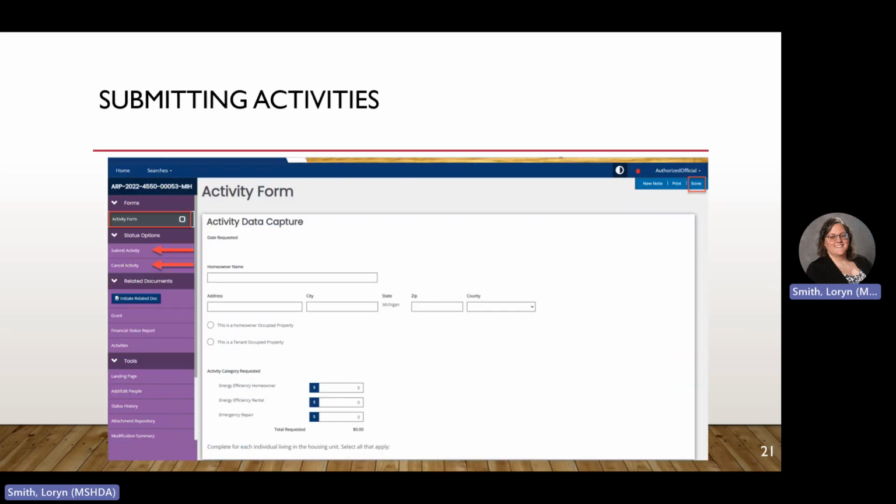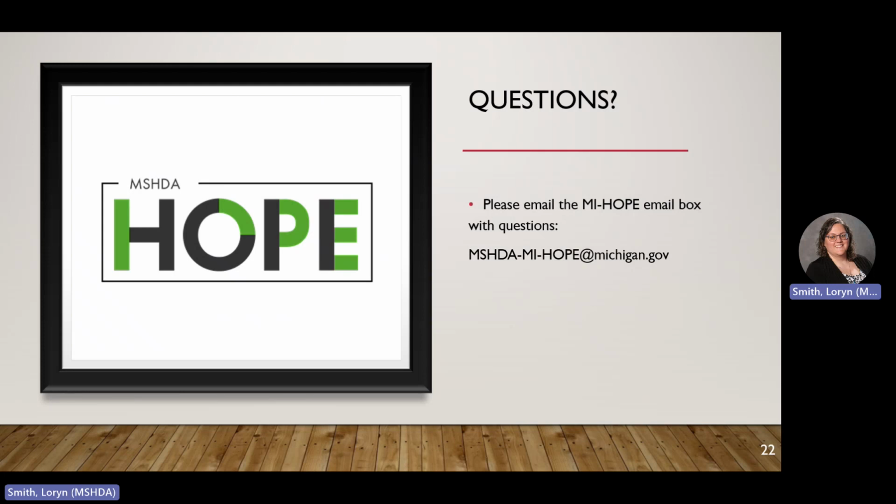Once the activity is ready to be submitted, save using the Save button at the top right-hand corner of the screen. Using the left-hand menu, click Submit Activity to send it to your champion or Cancel Activity to cancel it. This will need to be done for each house included in an FSR before an FSR will be approved. If you have questions about construction contracts or activities, please email your questions to the My Hope box listed here.